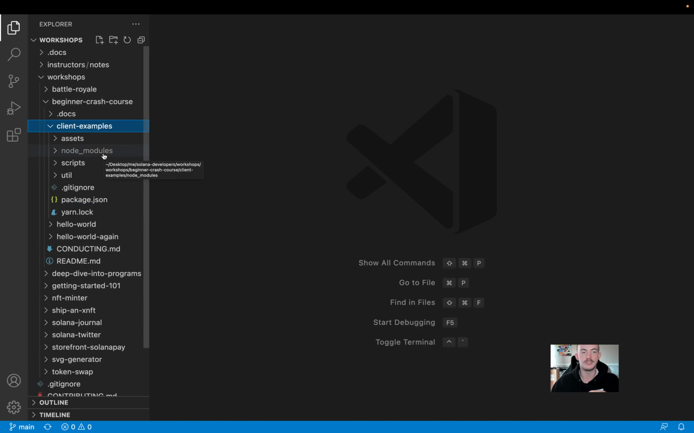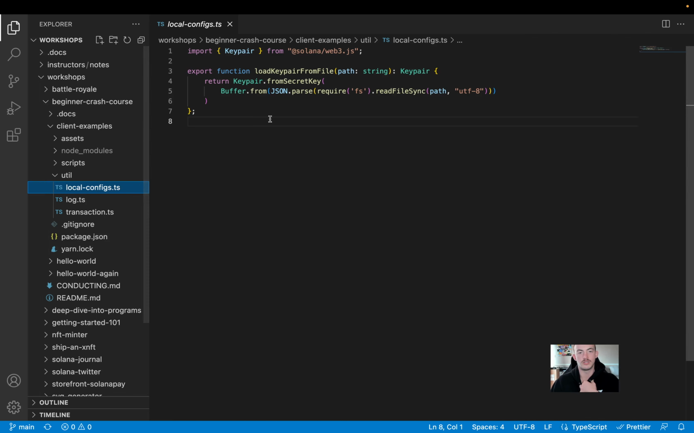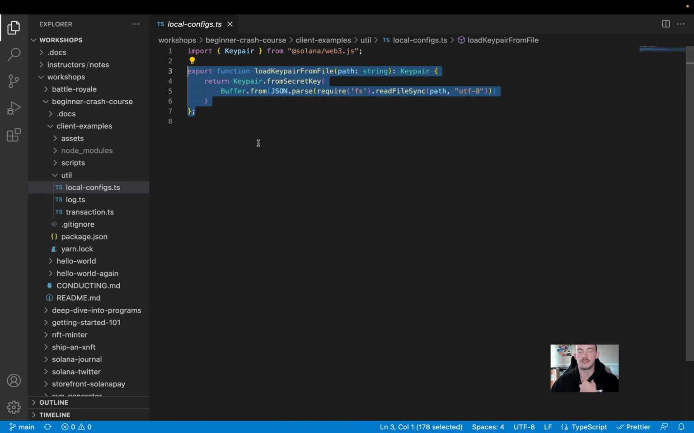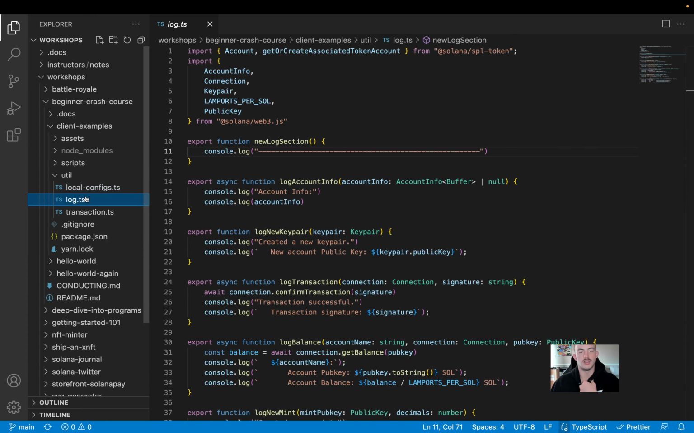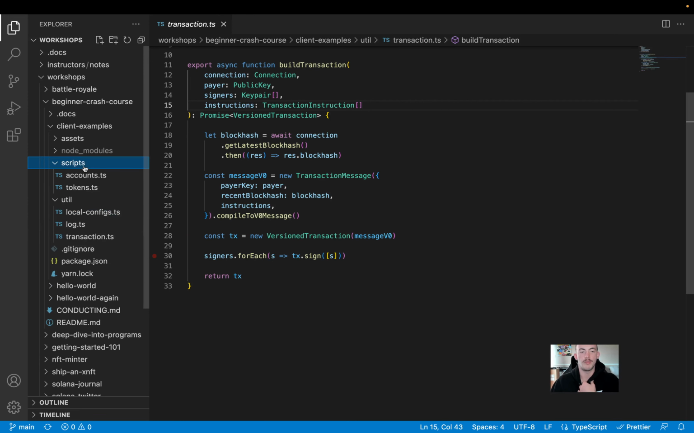And if you head into the client examples, we basically have a number of TypeScript scripts. And so you can see here, there's some util stuff. The one thing I want to call out is you want to have Solana installed to run these locally, because this is what's going to load your local wallet key pair. And that's designed to pay for transactions, which we'll talk about in a minute. And then this log file is just a bunch of print statements. You don't really have to worry about it. And then transaction, we're going to cover this in a minute. This is how you build a transaction. So I will come back to this.